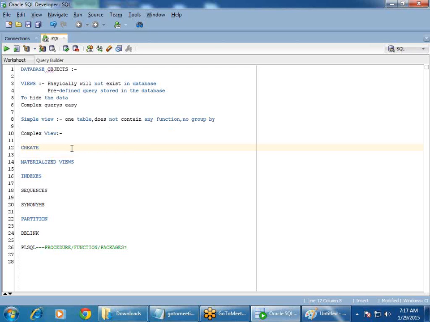I'm creating, this is the syntax that we follow: create view, and then provide the name. The name is, let's say, employee_Jan2015. In an organization, if you think about the use of views, you'll have different departments, right? You'll have a human resource department, a finance department, and maybe the IT department as well.